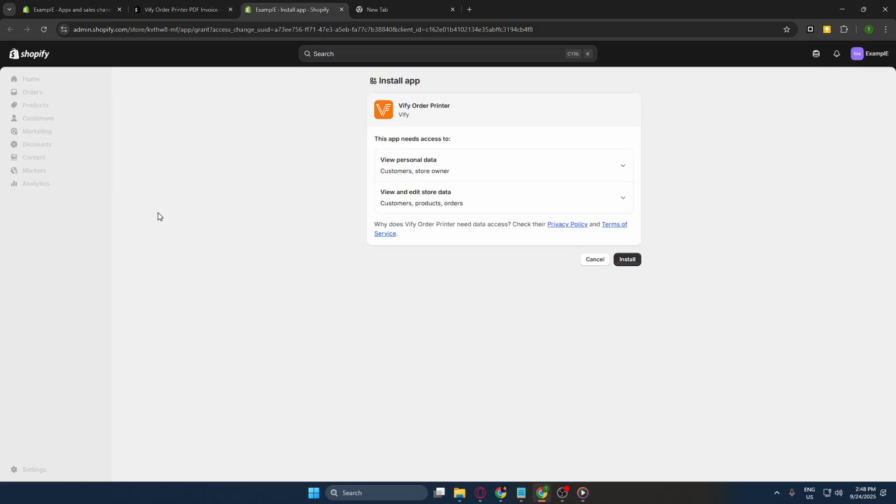Once the installation is complete, this app will allow you to create PDF invoices directly from Shopify. It integrates seamlessly and keeps things simple so you can focus on what matters most, your business. And there you have it. You're done. By following these steps, you have now equipped your Shopify store with the added capability of generating PDF invoices. It's a straightforward process, but one that can significantly enhance your invoicing and ordering system.